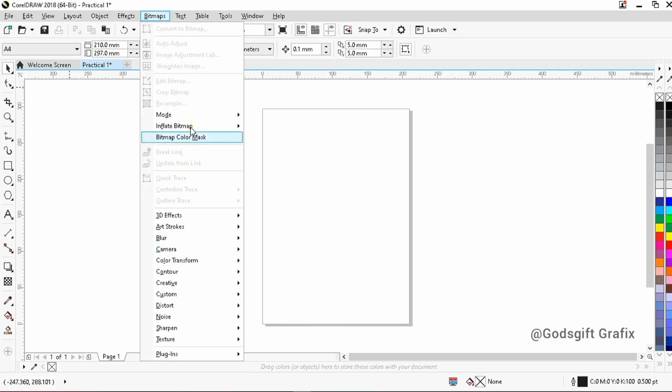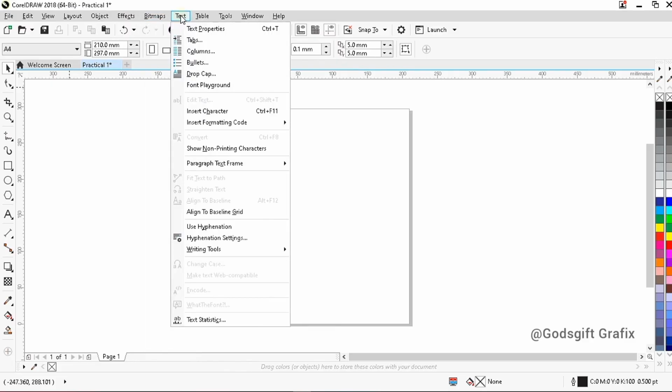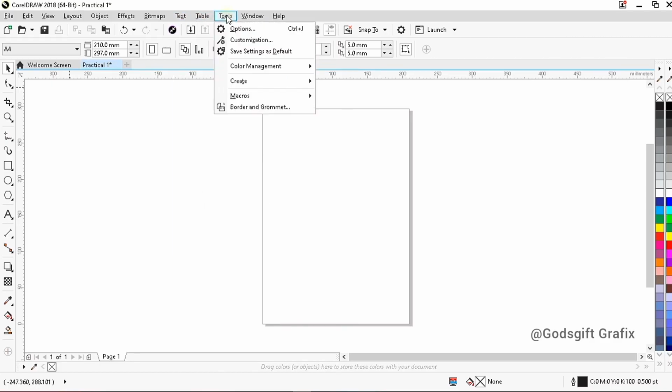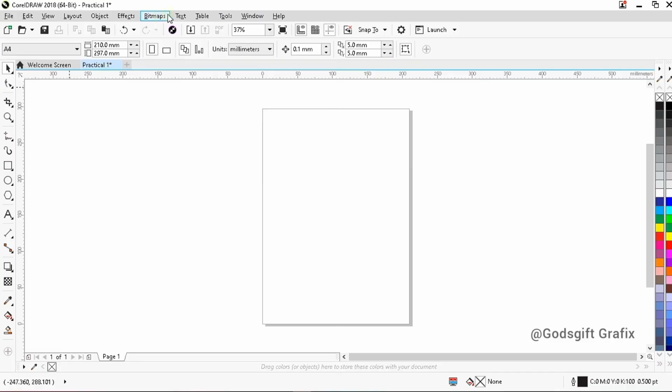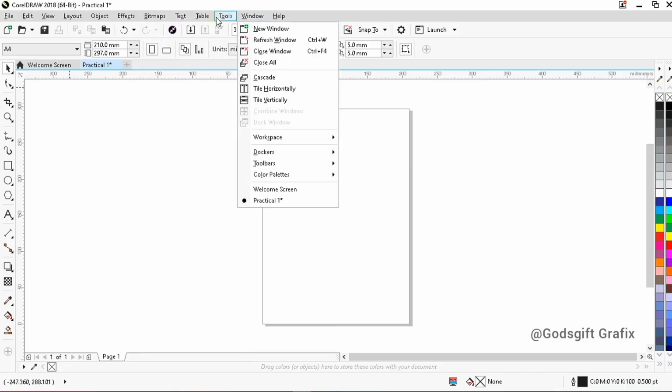Most of them are not showing because no file has been opened here. Now look at your text menu. It has to do with your text, just like the name. All the manipulation you want to do with your text is done here. Look at your table, tools, and also window and help menu. These are all the menus available on this interface.